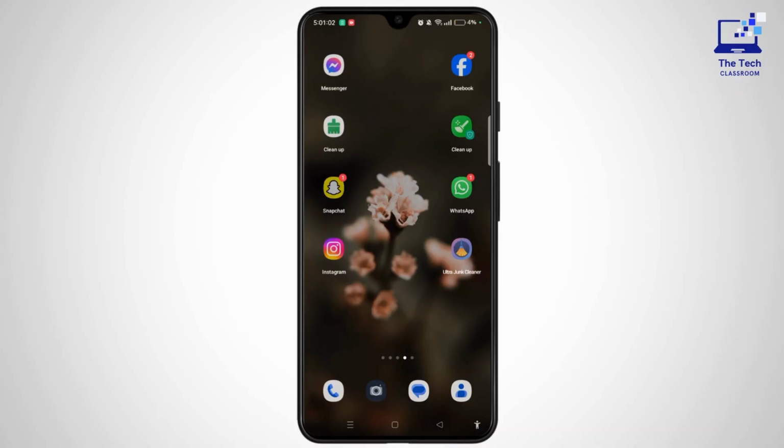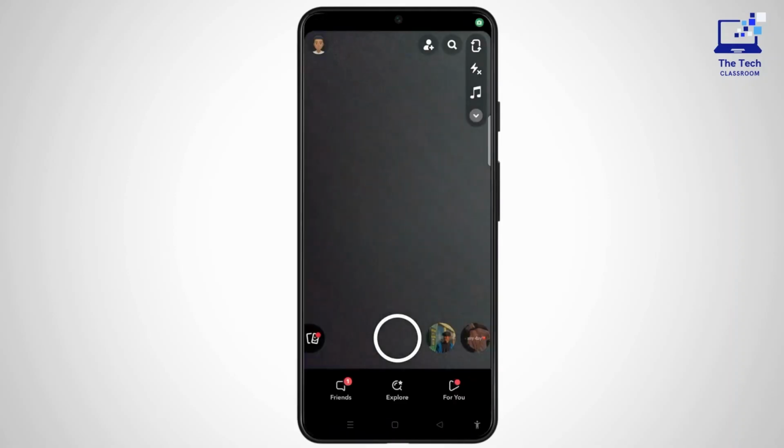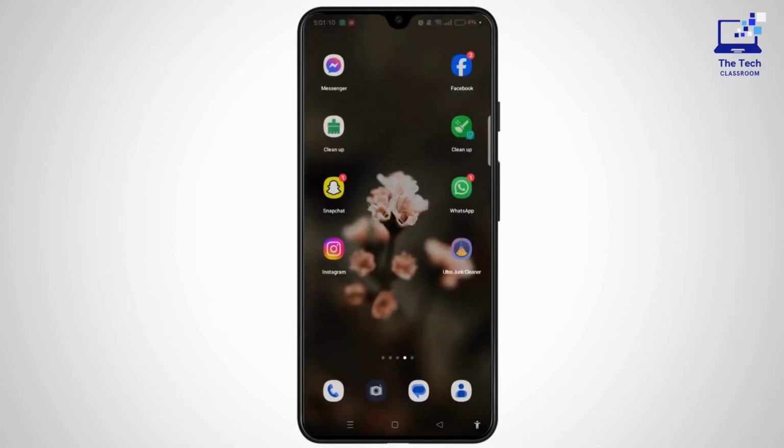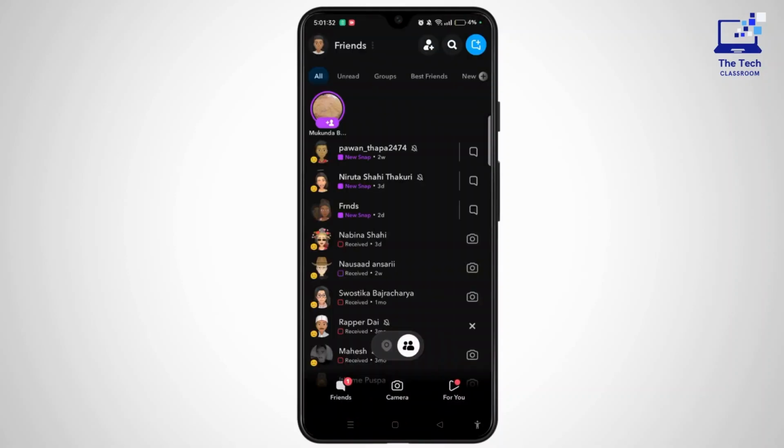Launch the Snapchat app on your device. Head to the camera section of Snapchat and then tap on the chats icon at the bottom left corner of the screen. Now select the friend you want to rename on Snapchat.